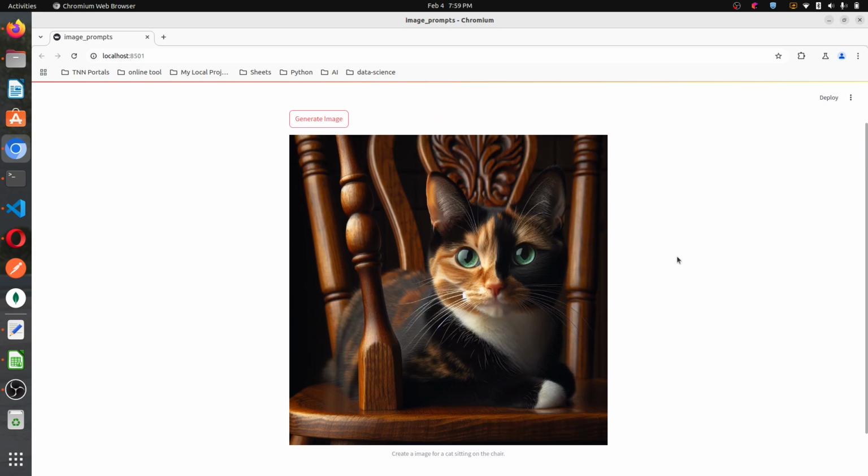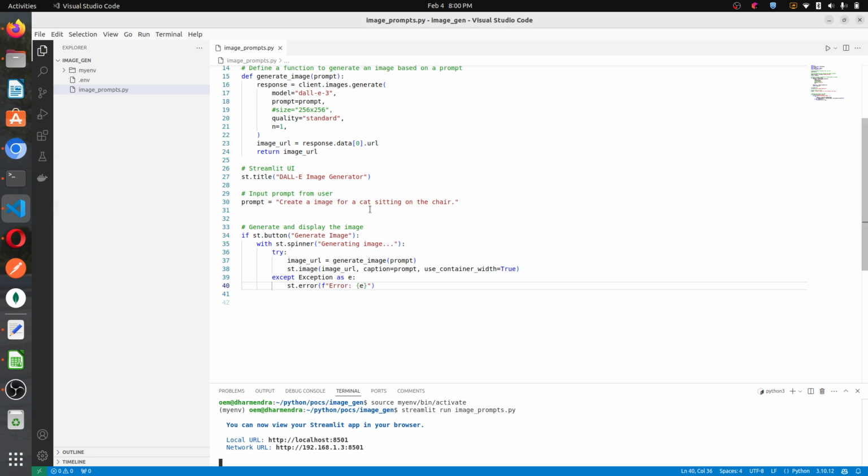That is the DALL-E 3 model. With the help of DALL-E 3 we can create images with OpenAI. Okay, thanks for the attention.